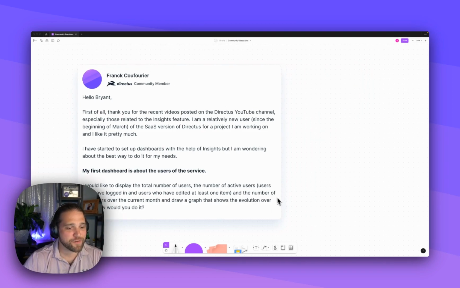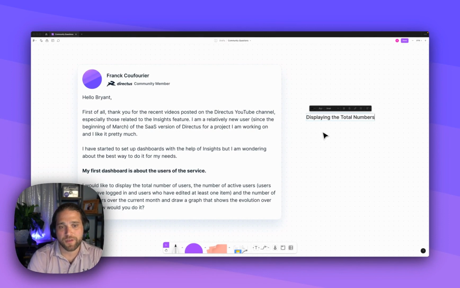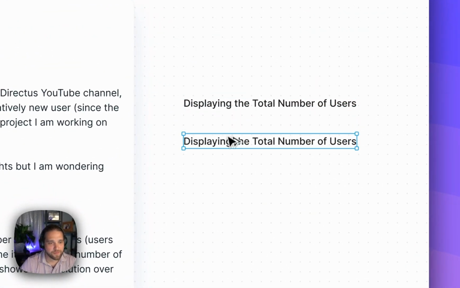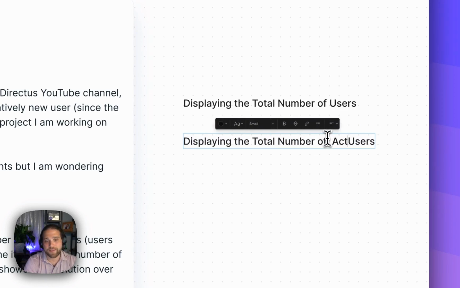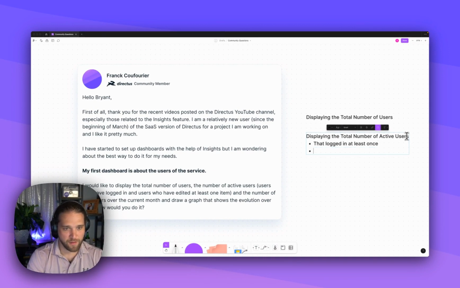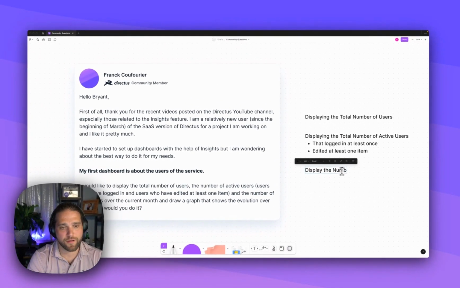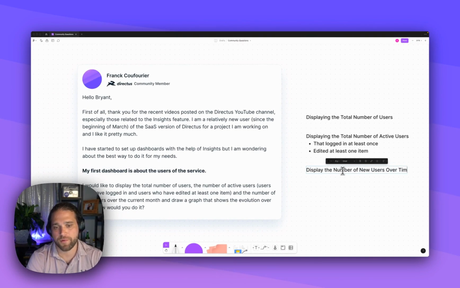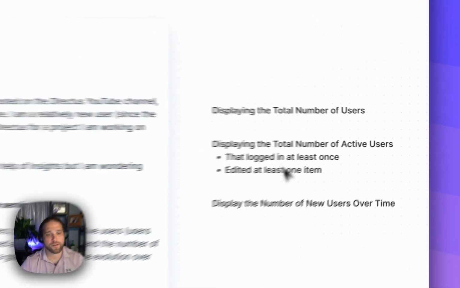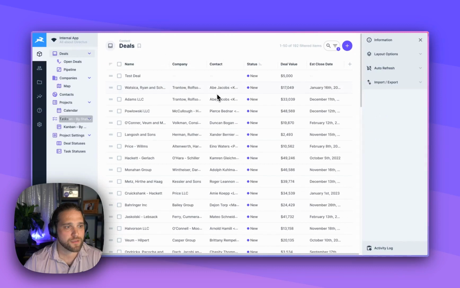But before we do that, I'm just going to slide over here to the right and use Figma to make sure I understand what we're doing. We are displaying the total number of users. To me, that sounds like our metric panel. We're going to display the total number of active users, and they have a certain criteria. Let's map out that criteria. So that is, they've logged in at least once, edited at least one item, and last but not least, we're going to display the number of new users over time. All right, so to me, that is going to be three panels in our dashboard, two metric panels and a time series. So let's flip over to Directus and see what we've got.